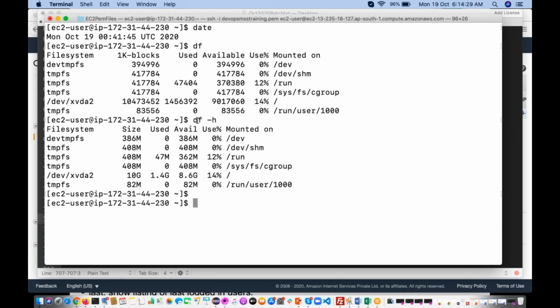See, using the df -h command, we can see how many hard disks are attached. If it is more than one, it is going to display like this, one more entry, xvda3, right? Like that.